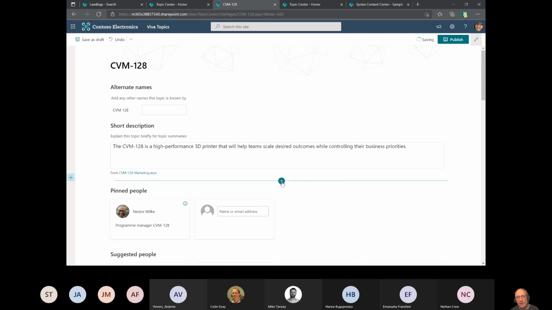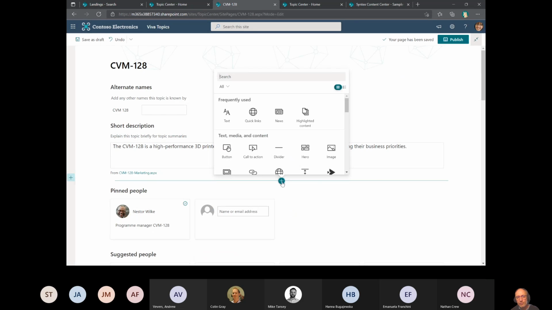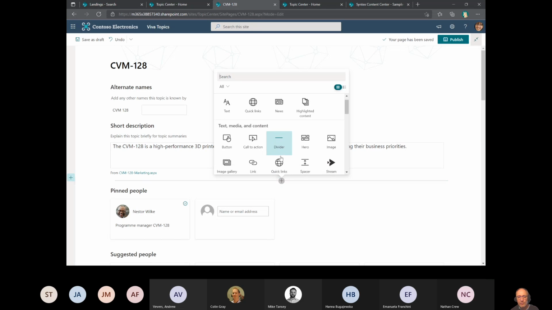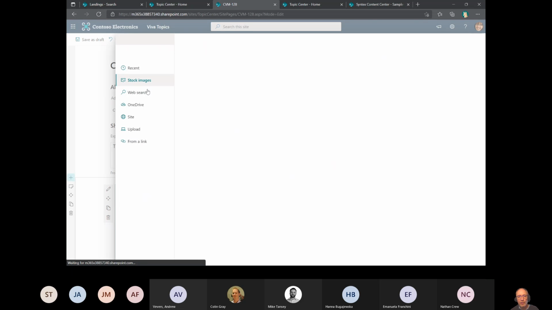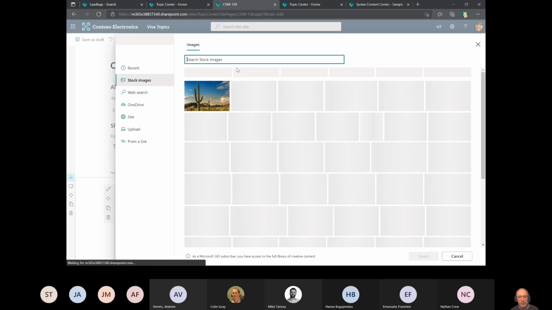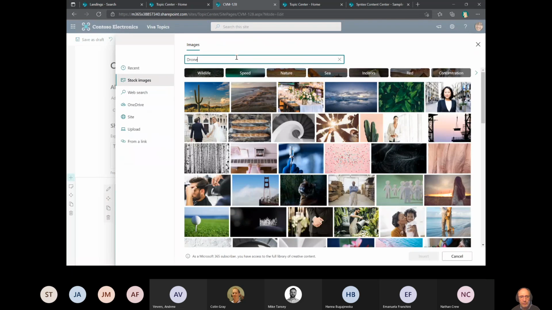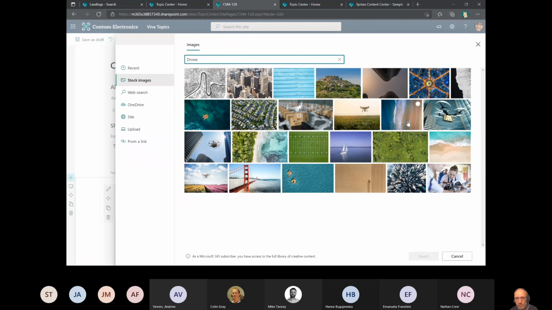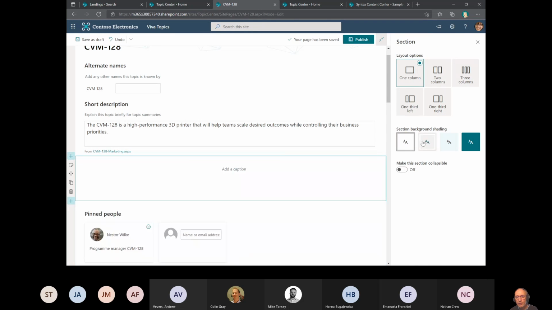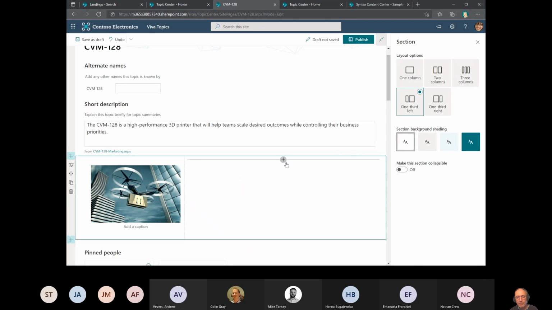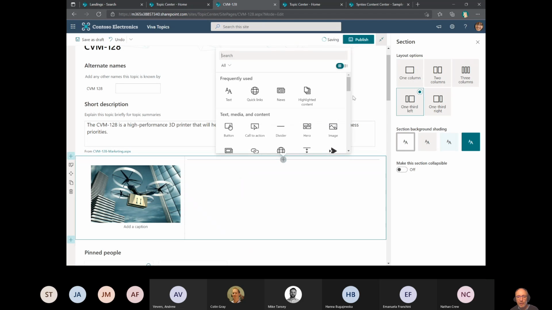Now, the other thing I might want to do is add additional context. So I could add, for instance, an image of the product. I don't know what the CV182 is, but let's just assume it's a printer of some kind, but let's just say it's a drone. So I can put a picture of a drone, and I could put some other information, whatever I want about this.